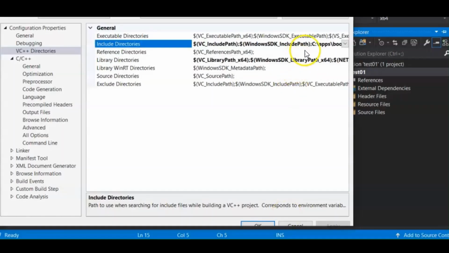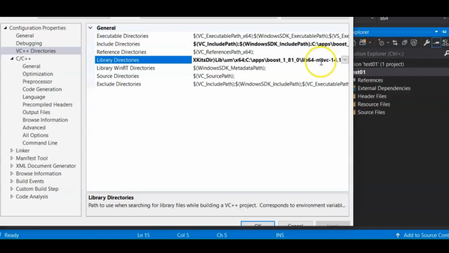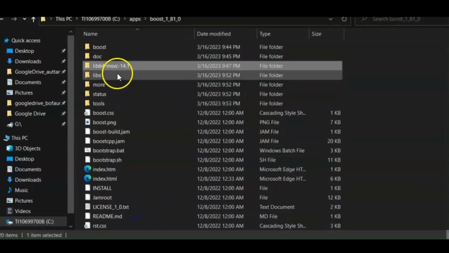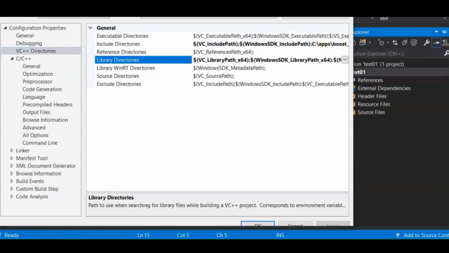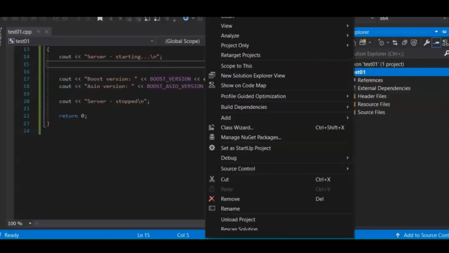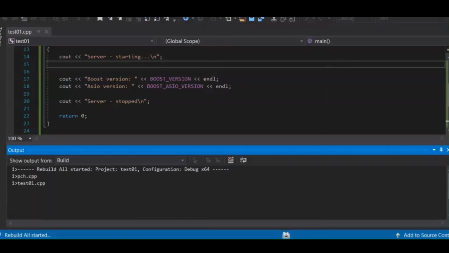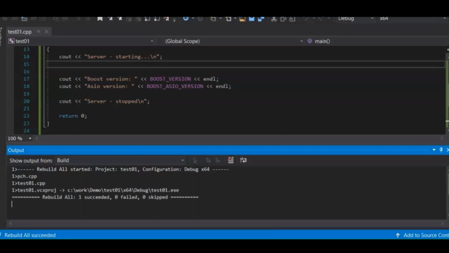So make sure you have set everything here: under include directories, the path to the header files, and under library directories, the path to your libraries, which is MSVC 14.1, here, this one. Now, once you are all set, you're good to go. Go there and build it. Okay, no errors, nothing.